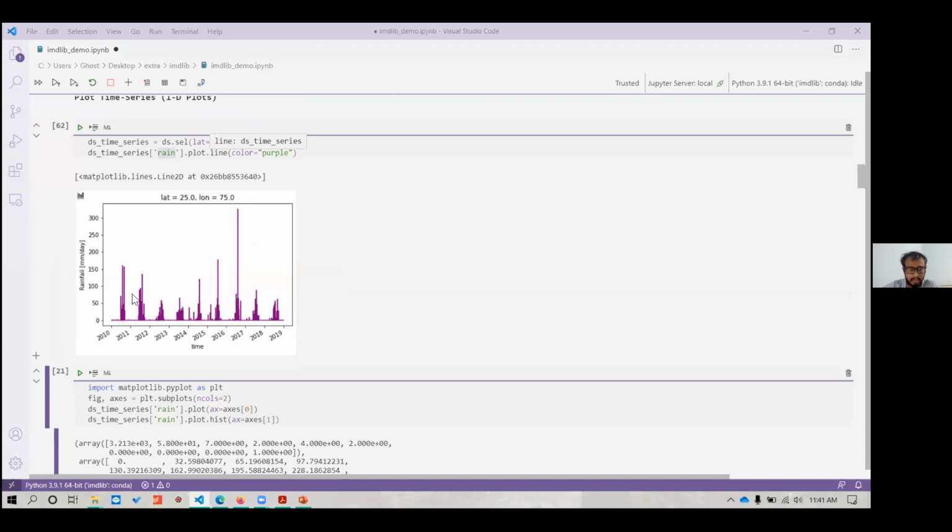This is the plot for the rainfall, and as you can see, for June, July, and August, we can see the high peak values for the rainfall. So these are the daily values.